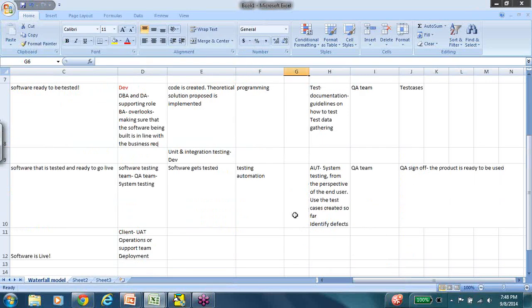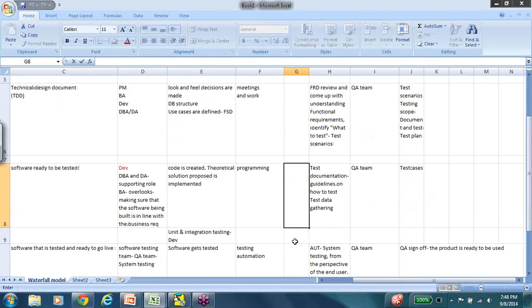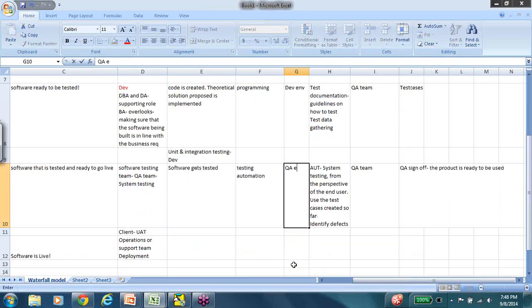Now where does system testing, where does unit testing and all of that happen? They all happen in the development environment. The system testing happens in the QA environment, and the UAT can happen either in the QA environment or in the production environment.